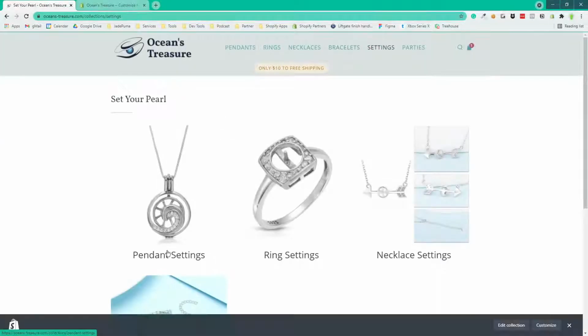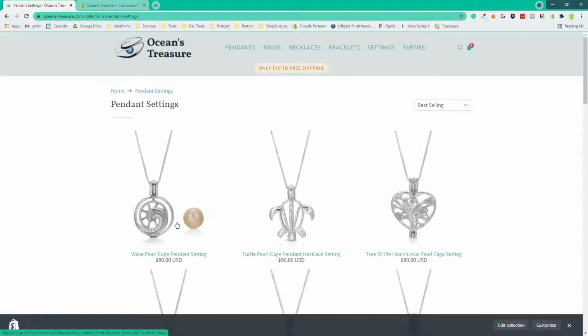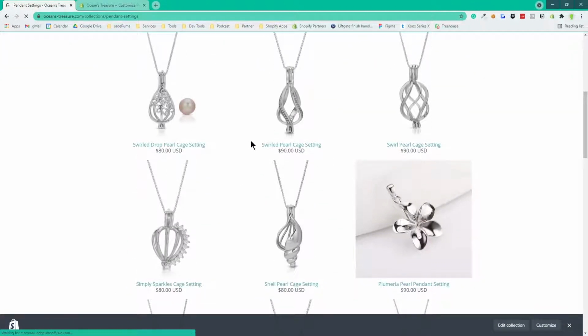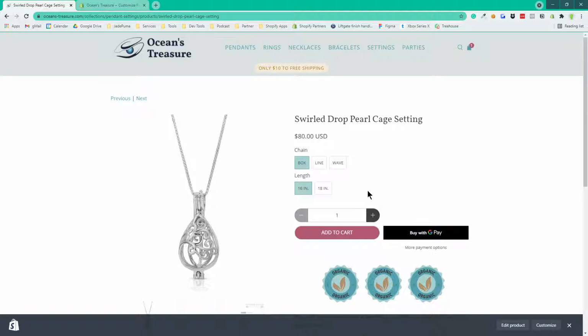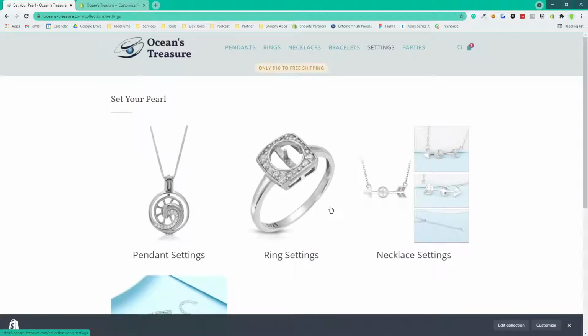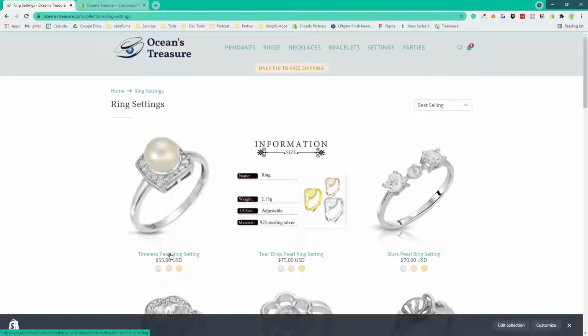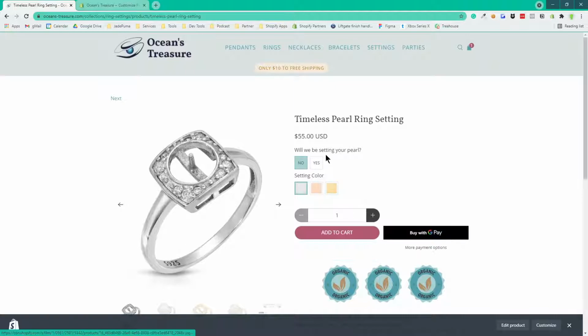Oh, under settings. Yeah, that was it. So under settings, where we have an option. Ooh, we don't have it for that one. Settings, ring settings. Will we be setting your Pearl? So I'm going to take another note and check settings categories.